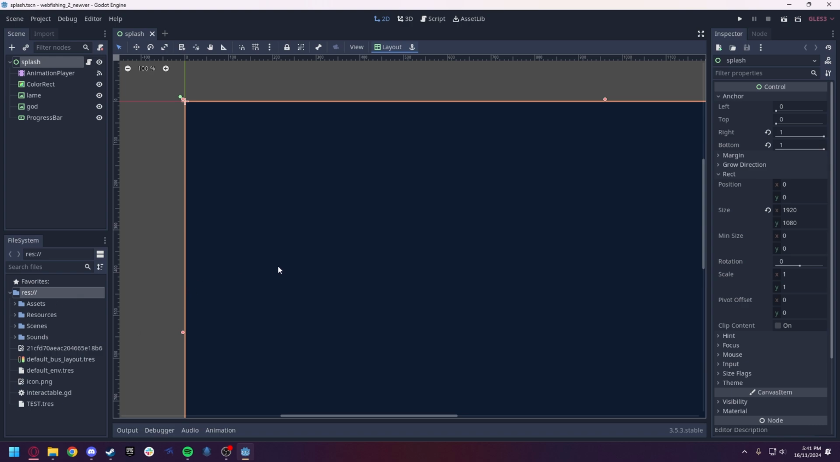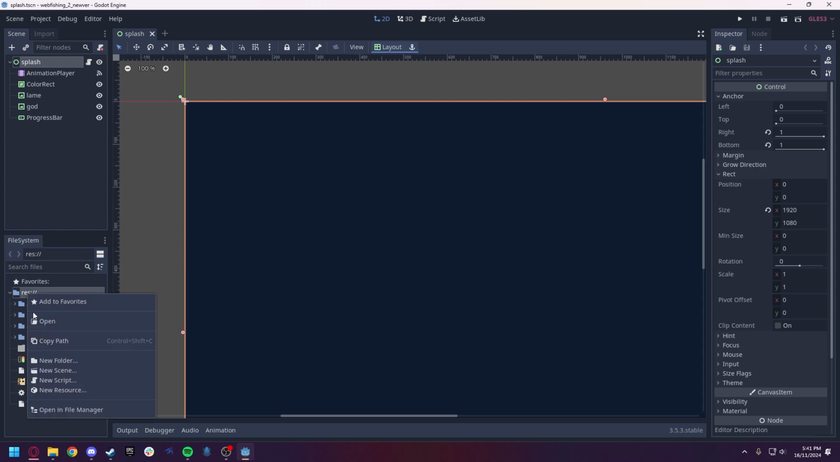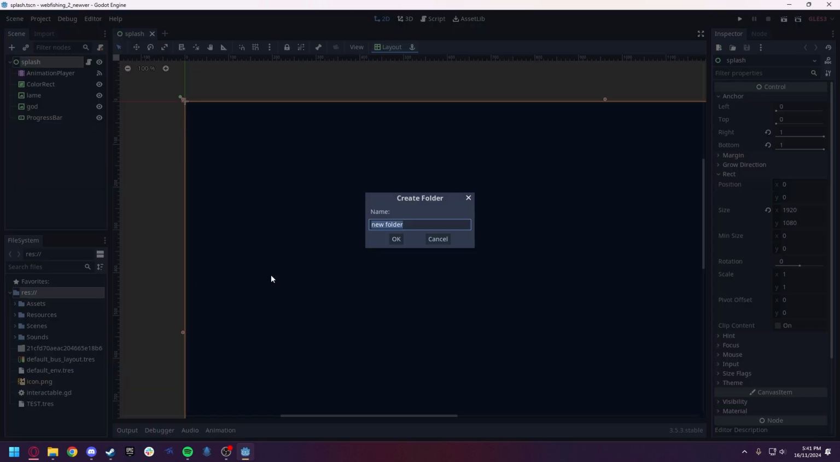So the first thing we want to do is set up our folders so that we can create our mod. So we're going to right click on this res folder, go to new folder, and we're just going to call this mods.